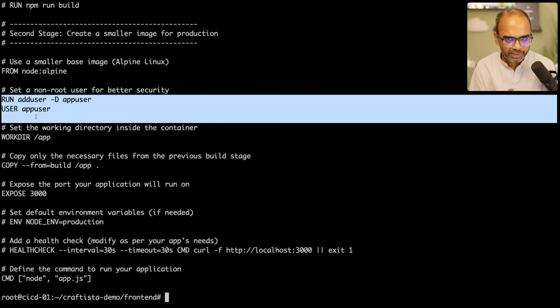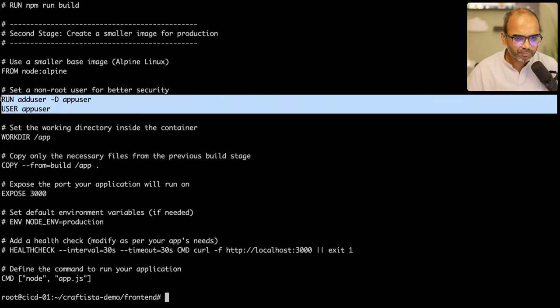When you go to Kubernetes, you can also make this a mandate: if the image is running as root, do not run it at all, right? So you can make that a policy as well. So you can enforce it from Kubernetes. And that's a good practice. If you use OpenShift, that is enforced or enabled by default.